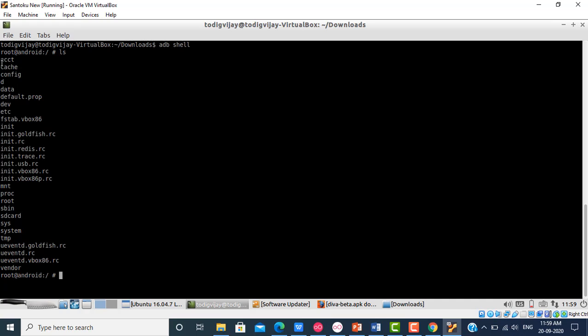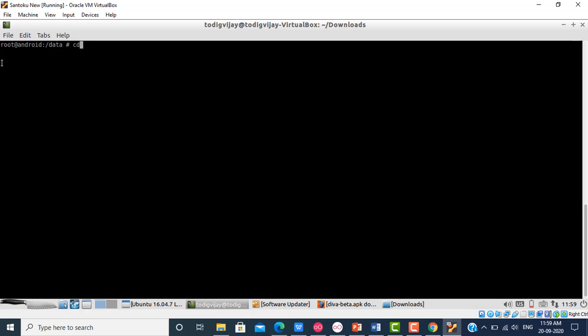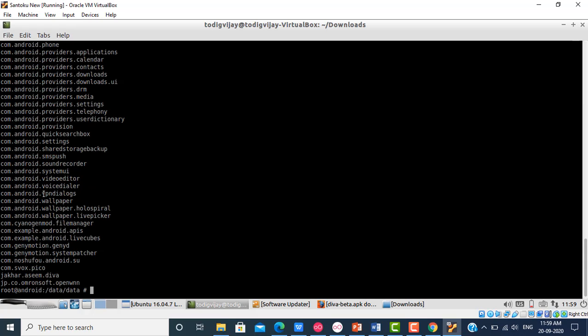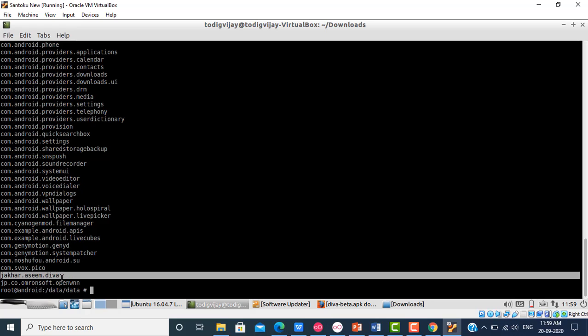We know that if you install any application, you'll find the package related to the application inside the data directory. So cd data. Inside the data, again we have one more directory called data. ls, and just find the package name. I found that the package name of the installed application is jakhar.aseem.diva.